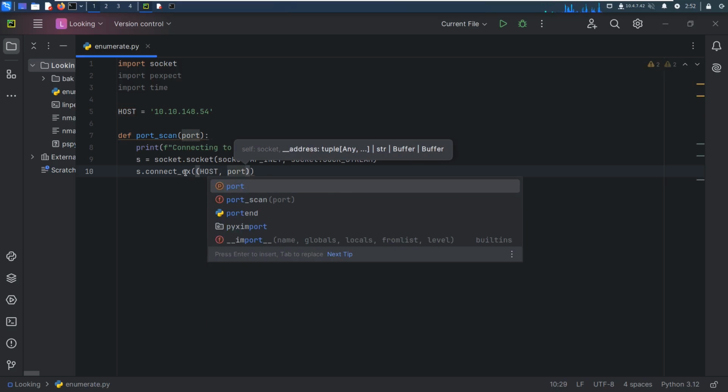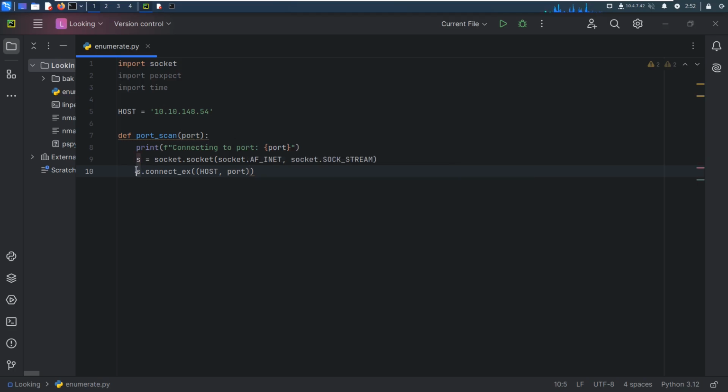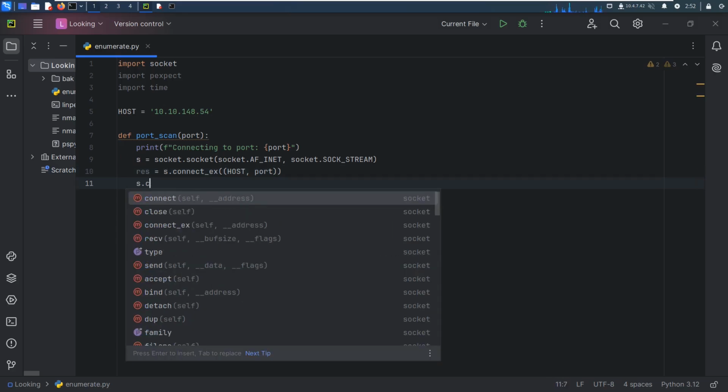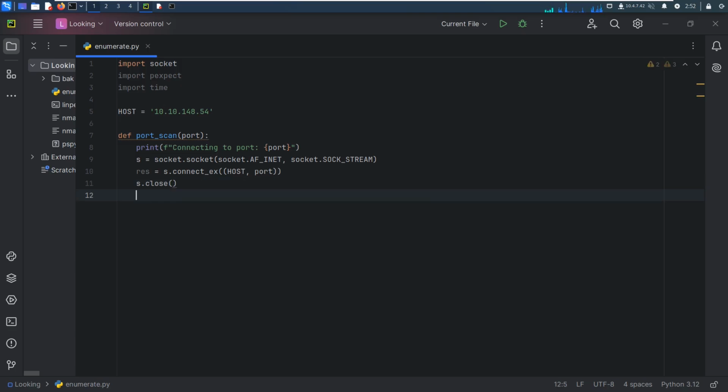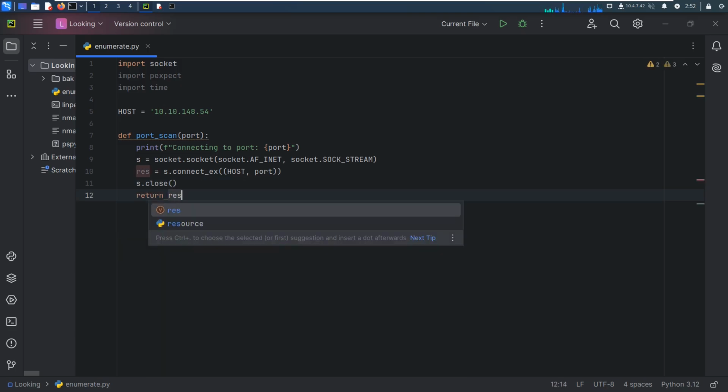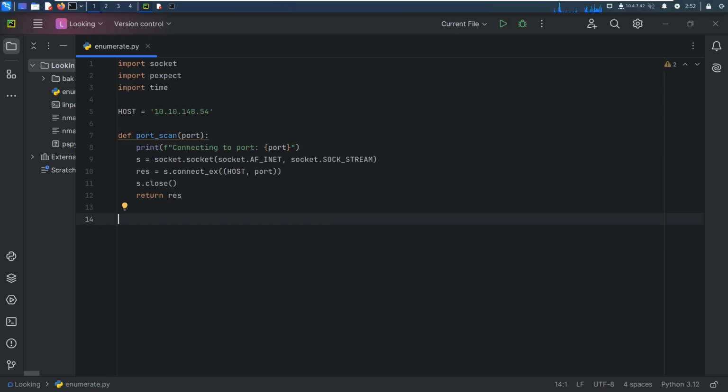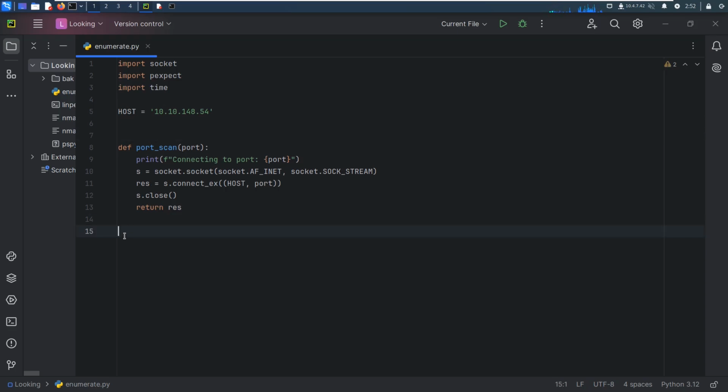This method returns an integer. If the connection is successful, the returned value would be 0. Otherwise, it would be another integer like 1 or 2. Then we can close this socket, and then we can return the result. The next function I'd like to define is SSH connection.